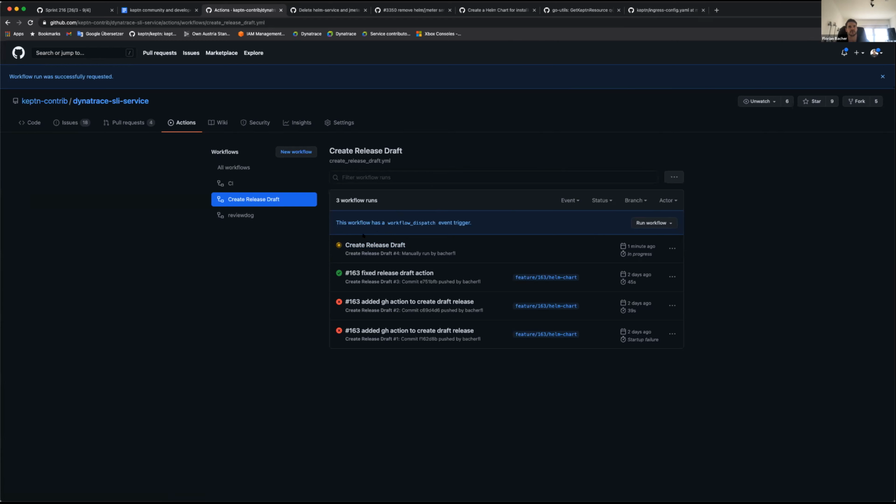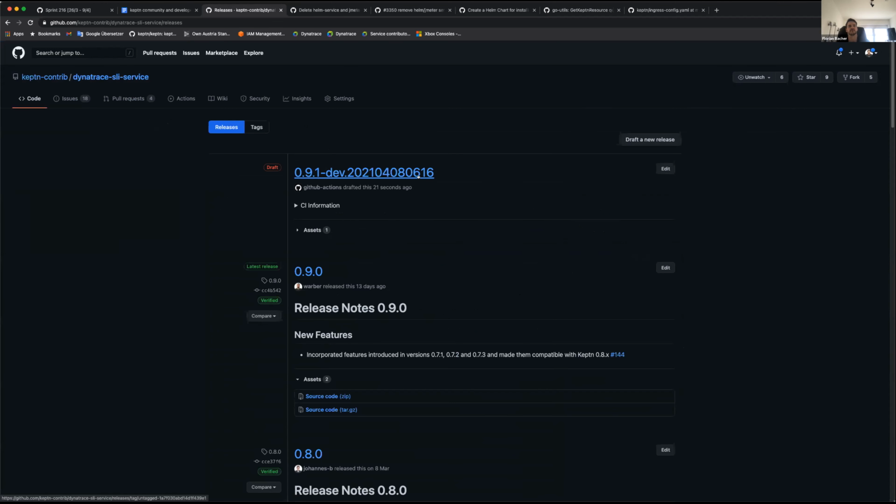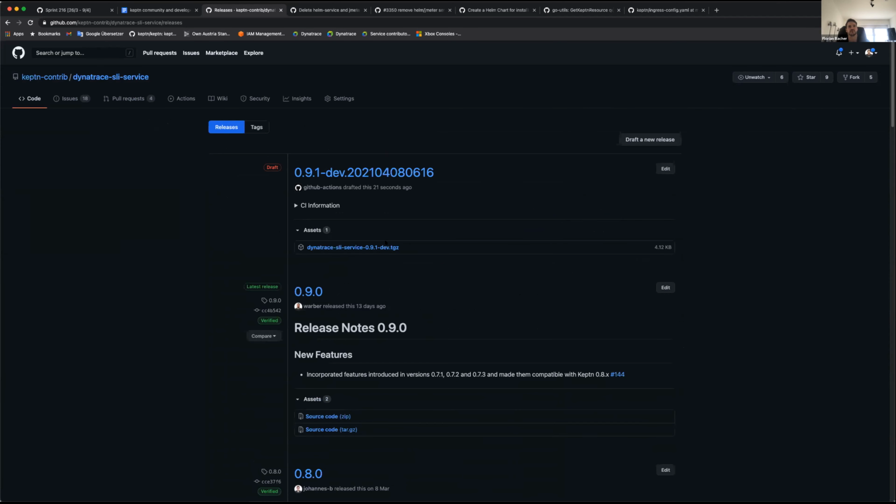So this one is currently in draft mode until we have actually released a version of that service where we use that Helm chart. All right, now our release draft action has been executed successfully. And now with a little bit of luck, yeah, here we have the release draft with the Helm chart asset.